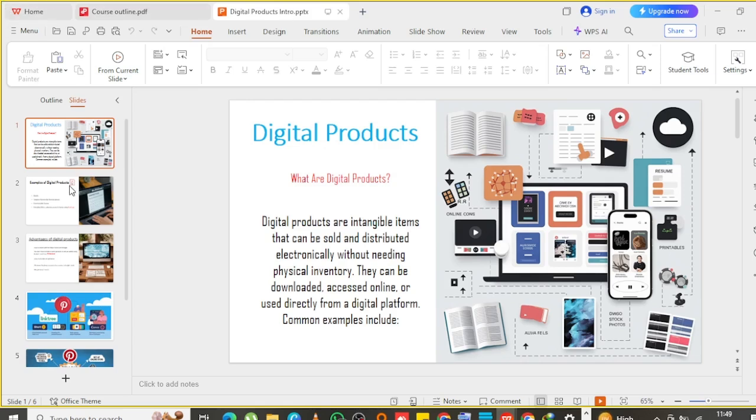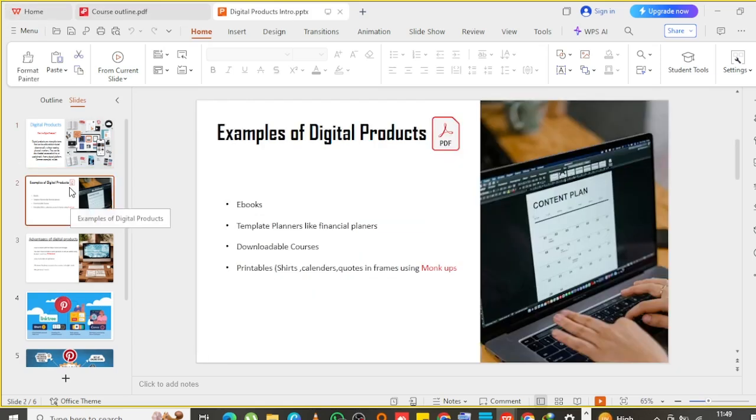Here are some examples of digital products that are quite famous at the moment: ebooks and template planners like financial planners. This being January, people set goals of saving up, probably for a vacation, or they want to buy a Mazda 6.5 or something like that. So they end up buying these financial planners that will enable them to save up.